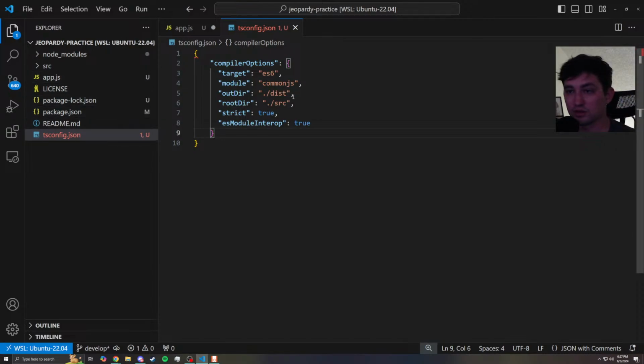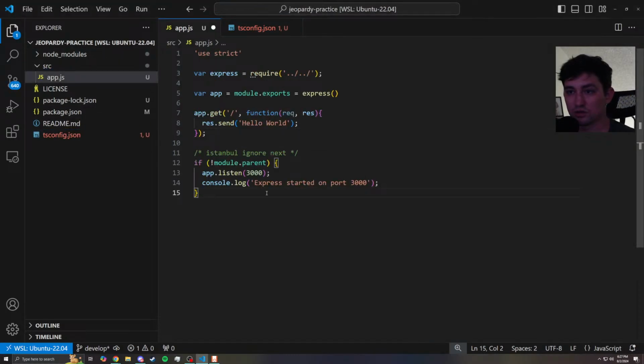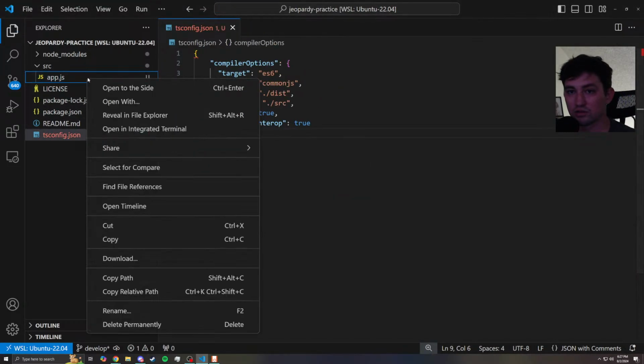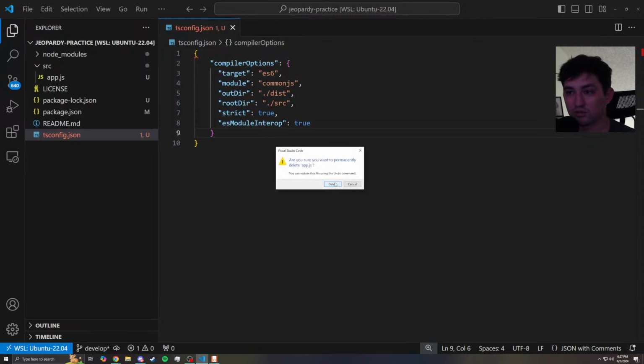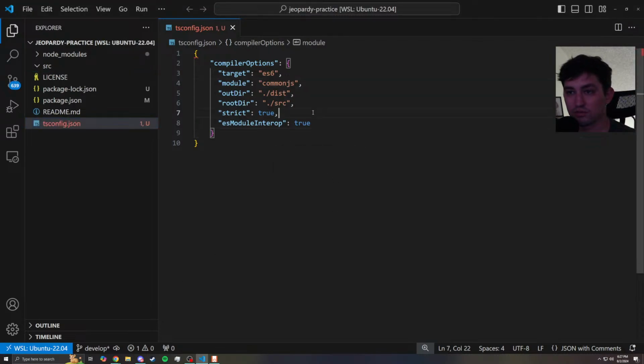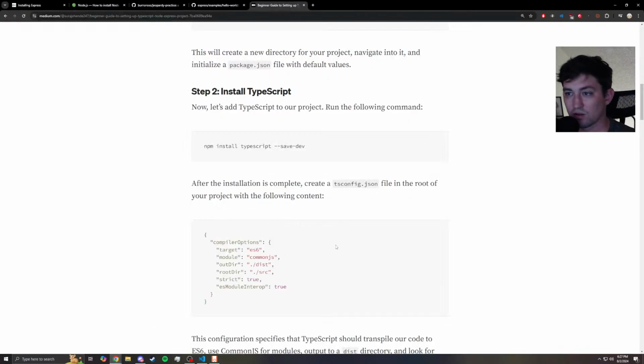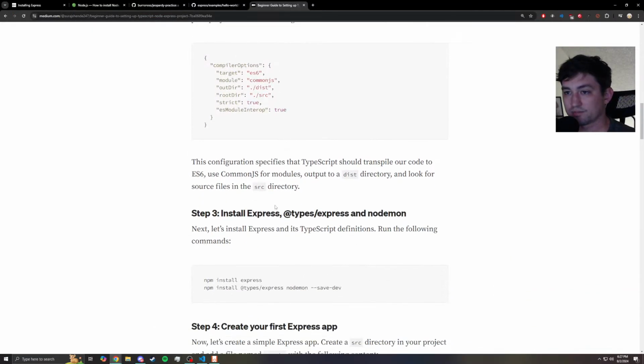Maybe it needs a dist. Move app.js, yeah, into the source here. Except, actually, maybe we need to delete this. Don't save it. Delete permanently. Okay.